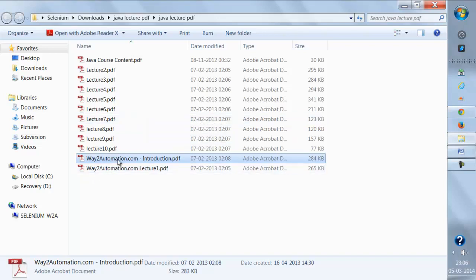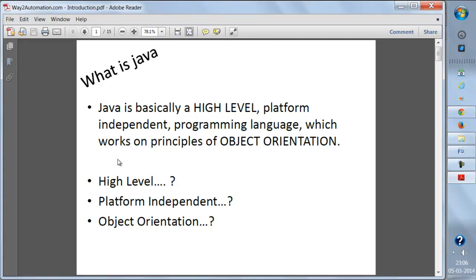So we'll first start with the introduction to Java, like what exactly is Java, and how it comes from. So Java is basically a high level, platform independent programming language which works on the principle of object orientation. The terms that you see over here, high level, platform independent, object orientation, these terms have a very wide meaning associated with them, right? So what is high level, what is platform independent, what is object orientation? We need to understand these things before we start working on Java, right?